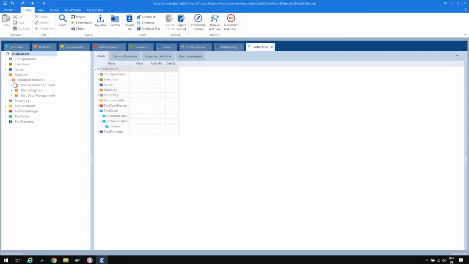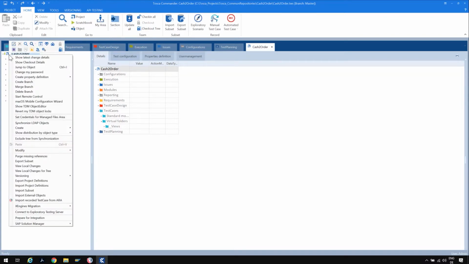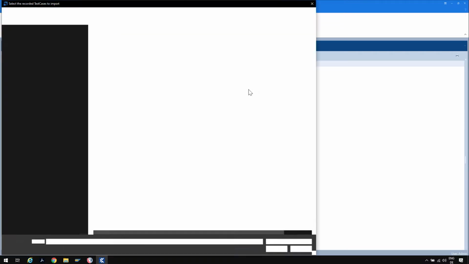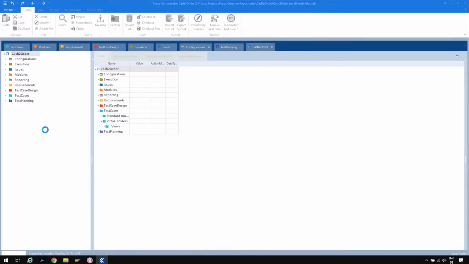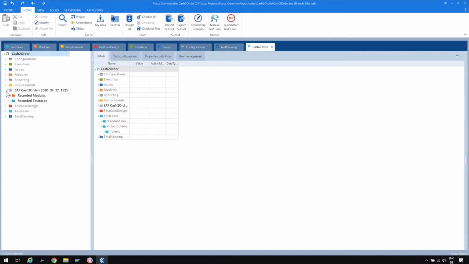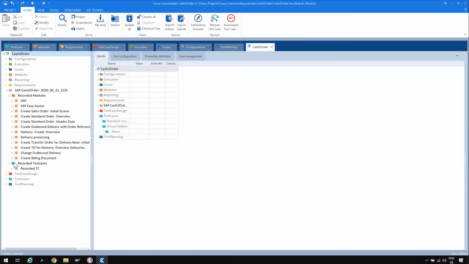Firstly, I have already imported the standard modules. If you don't know how to do that, please watch one of our other videos where we explain this. So for now, I will check out the project root. I'll right-click on it and choose Import Recorded Test Case from ARA. I then choose the recording that I want to import. And as we can see, all our recordings are imported.